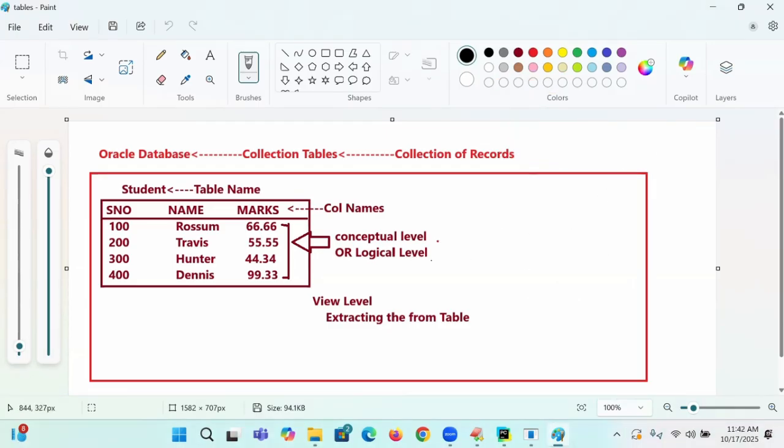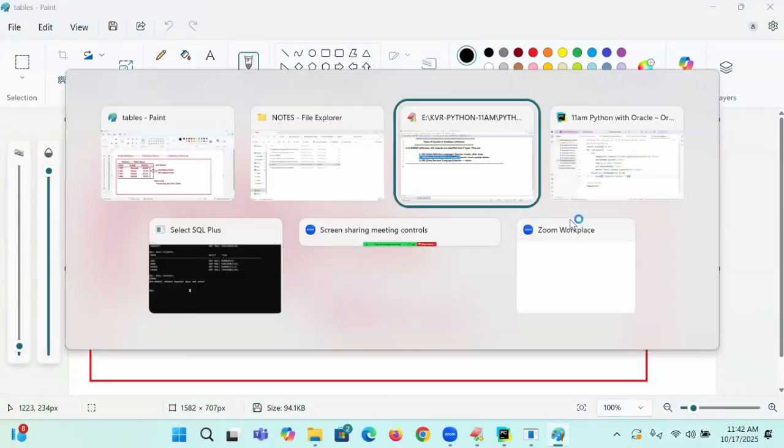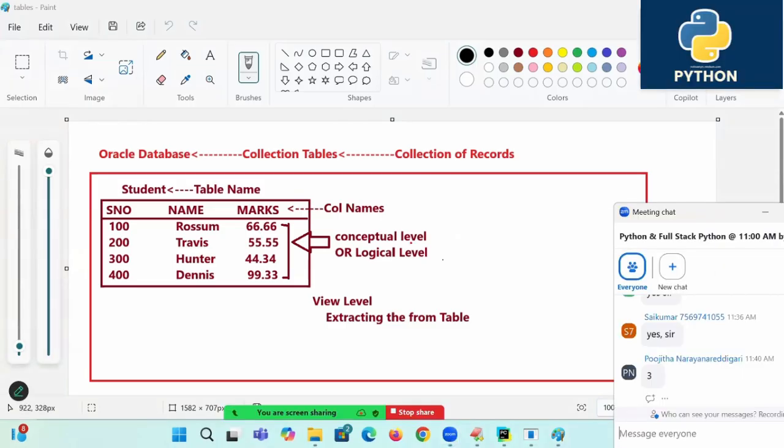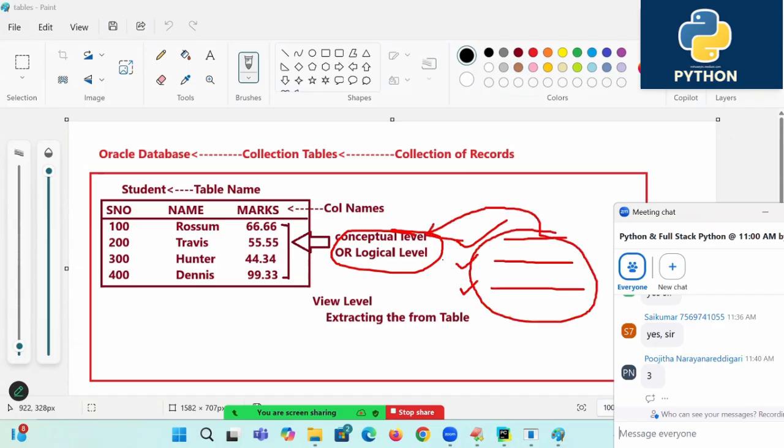So what am I going to deal with now? Conceptual level. So let us start with the conceptual level now. Students, now I'm dealing with which level? Conceptual level. In the conceptual level, what are you doing? Inserting the record, deleting the record, and one more is updating the record. These three operations are known as DML, which stands for data manipulation language. We are manipulating, meaning we are inserting, updating, deleting. These are all called manipulation.